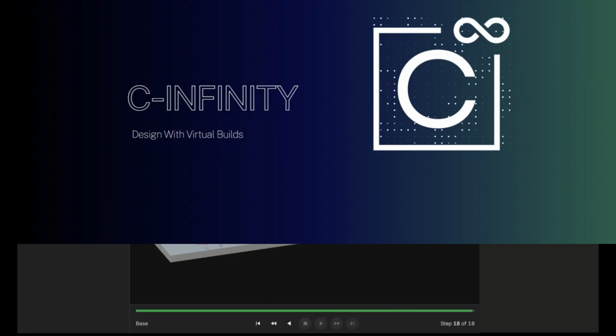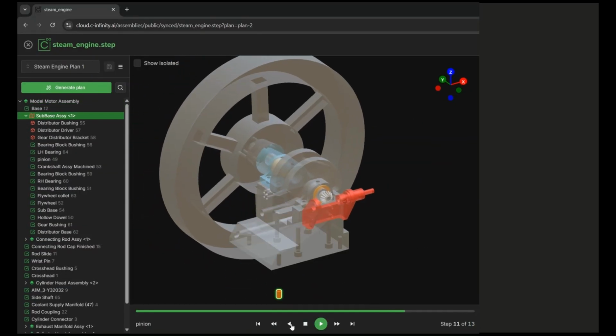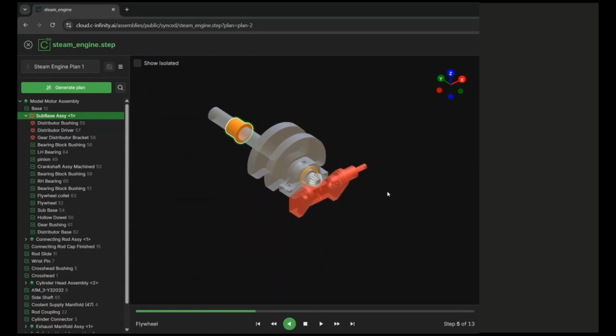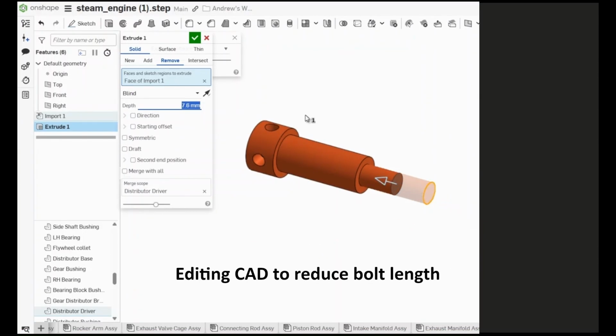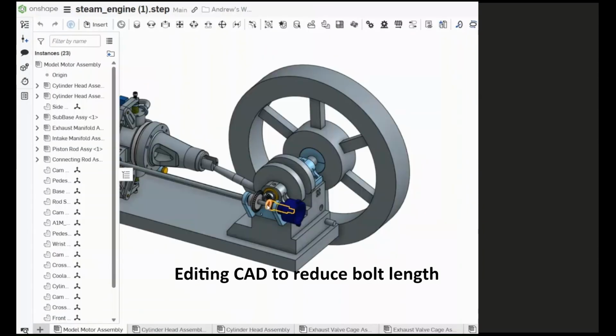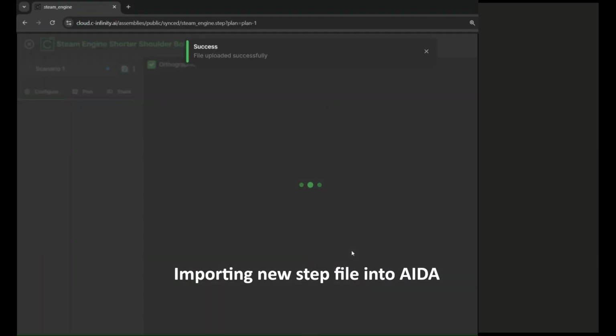Here, the bolt in the flywheel assembly is too long to fit its bracket. With AIDA, you get instant feedback, and you can go back to your CAD tool, shorten the bolt, re-upload your step file, and watch as the red icon turns green.